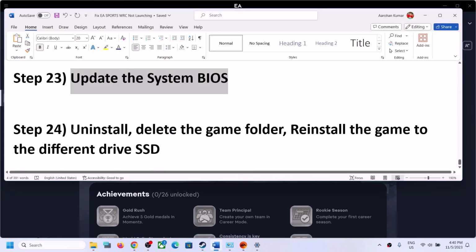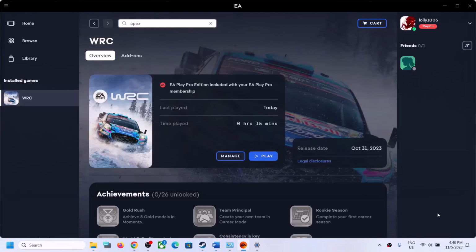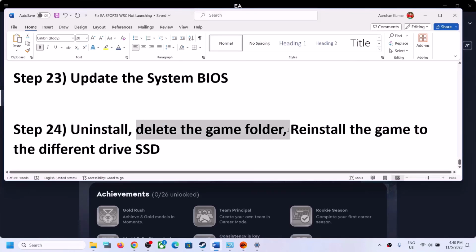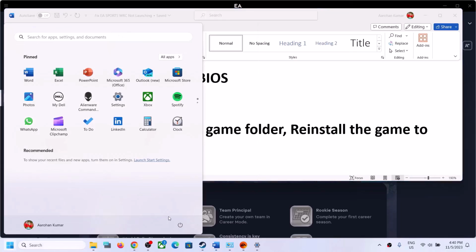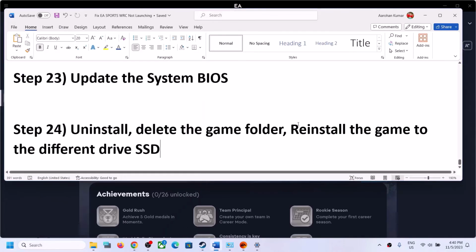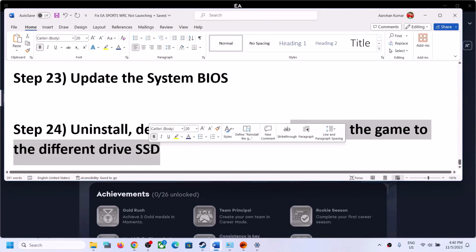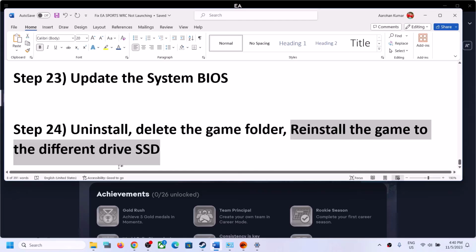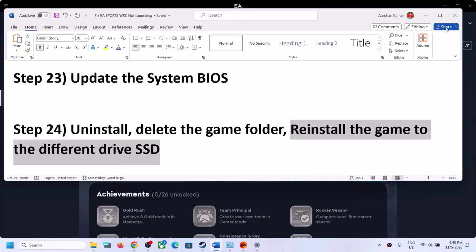Now, the last step is to uninstall the game. So if nothing is working, you can uninstall and reinstall. So uninstall the game. Now, after you uninstall the game, go to the game installation folder, delete the game folder, and then after you delete it, restart your computer and then reinstall the game to a different drive. So if you have another SSD, then try to install the game on SSD and then check.